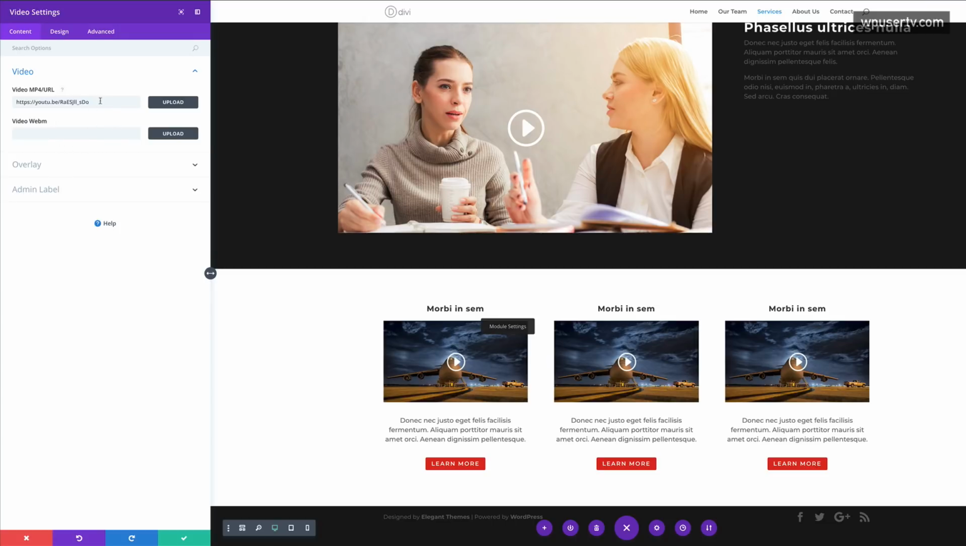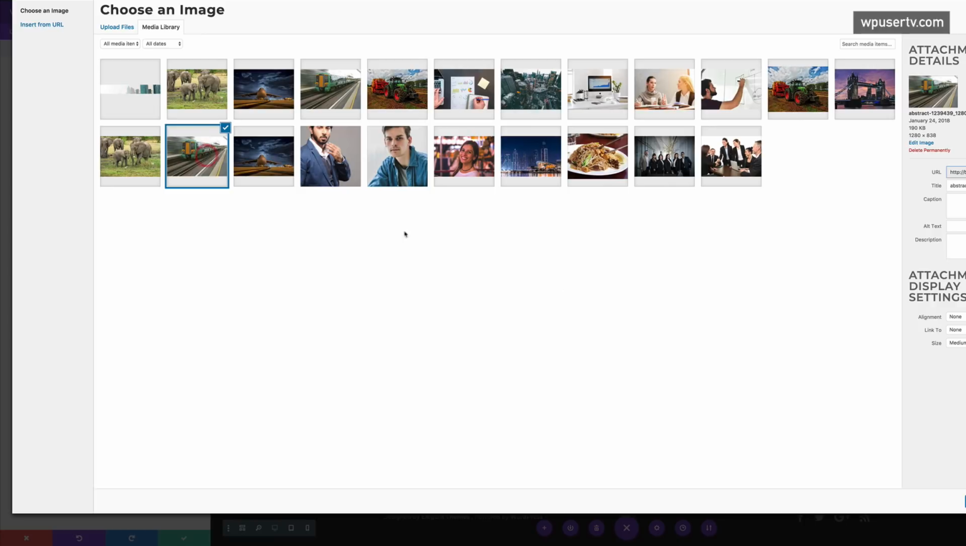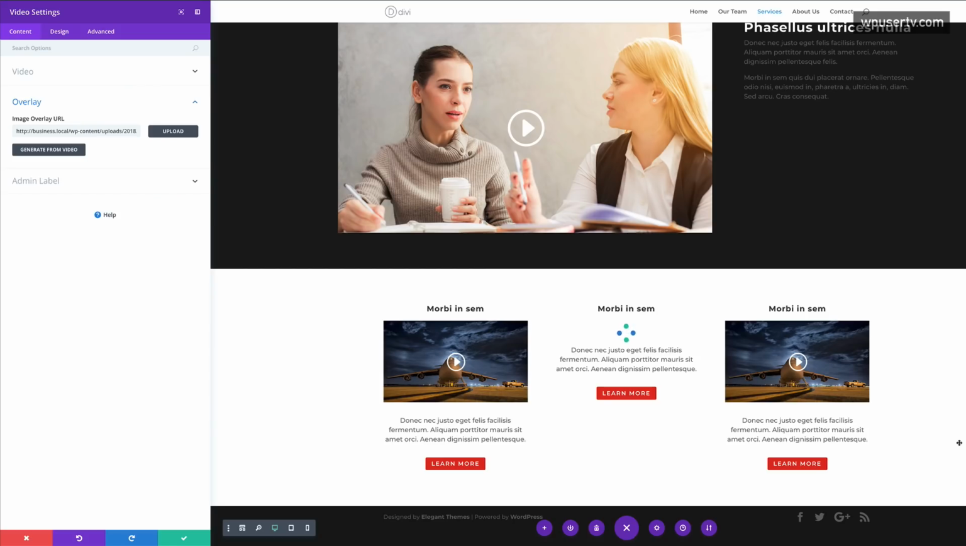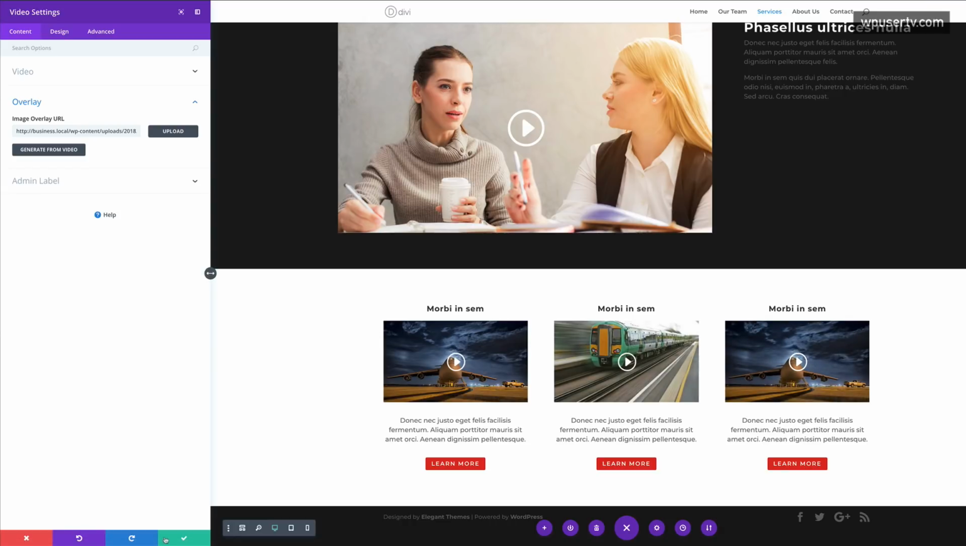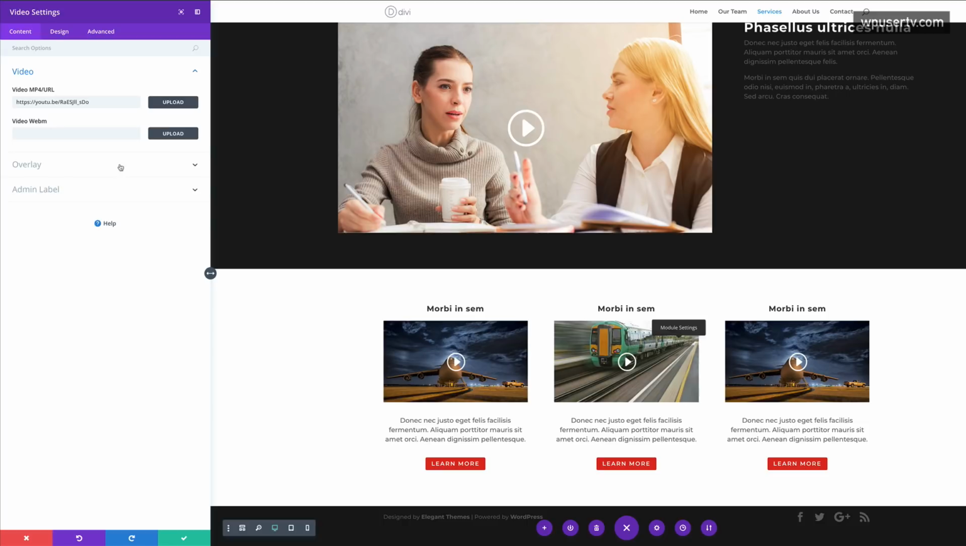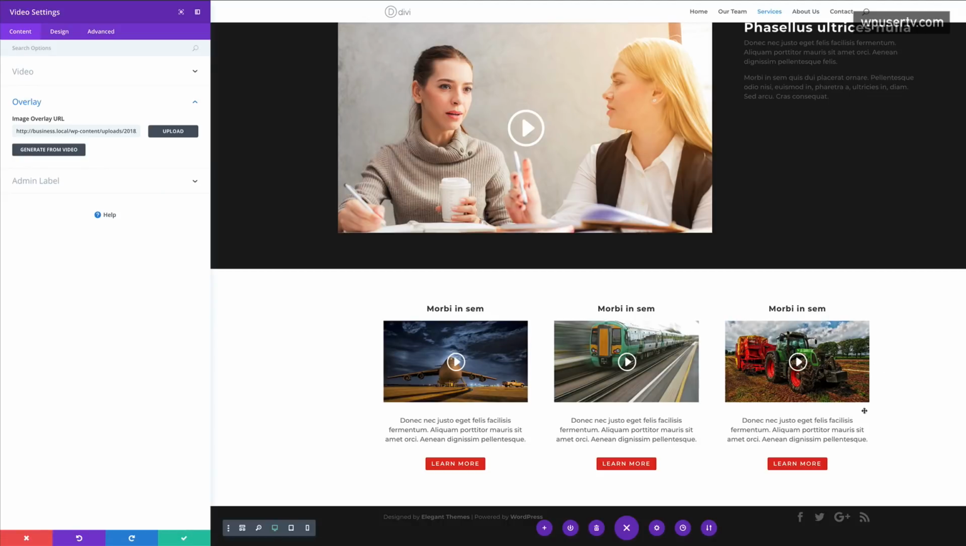So in my case here, I'm going to leave this URL as it is, but I'm just going to change the overlay images. So I'm going to click on that, click upload. I'm going to choose this train right here, click upload, and then save. And then for this one, I'm going to click on the settings, click on overlay, and then I'm going to choose this tractor. Okay, so that's looking good.